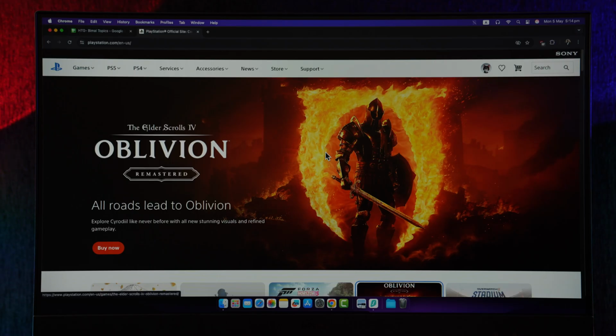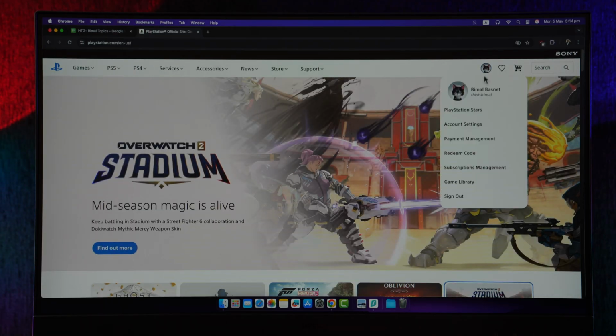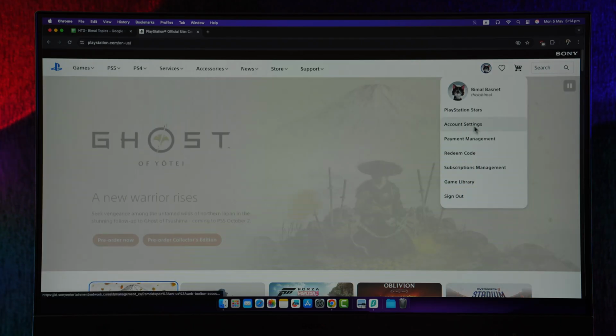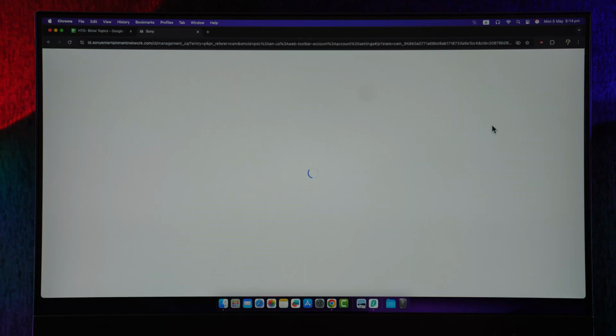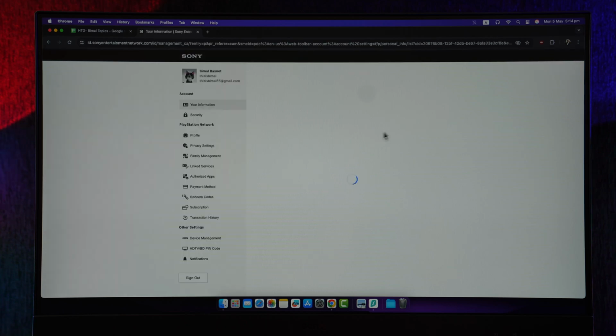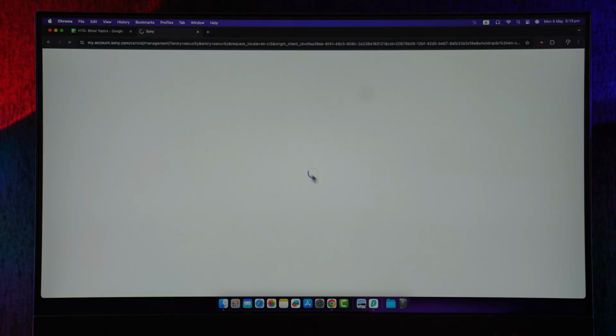Then make sure that you log into your account first. Then click on your PlayStation profile from the top right hand side, and then from there simply navigate to the option that says account settings. When you come to account settings, these are the options that you might be able to find, and on the left hand side you can see this option called security. So go to security and then click on continue.